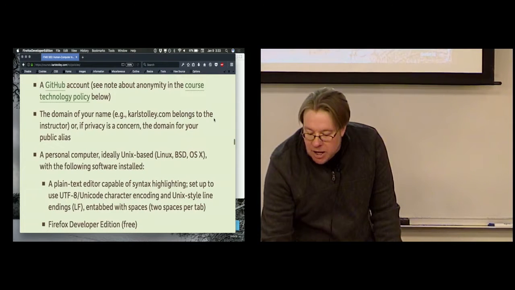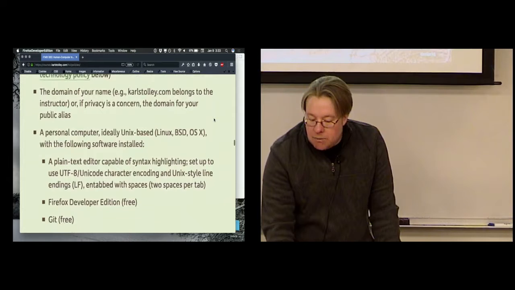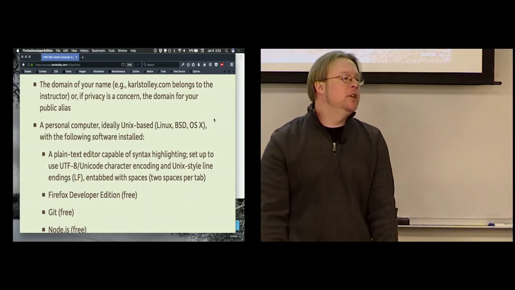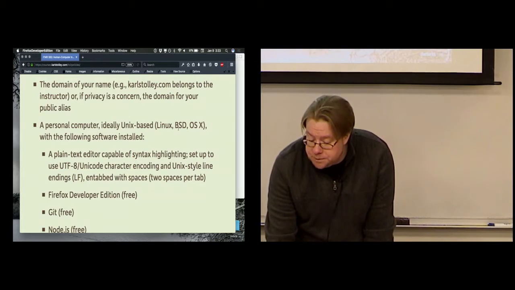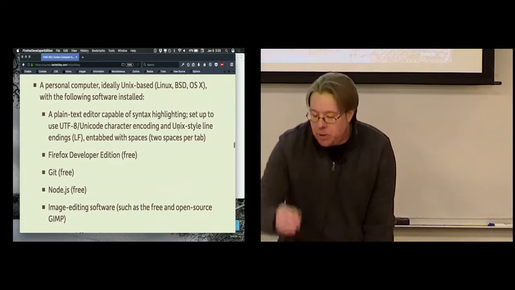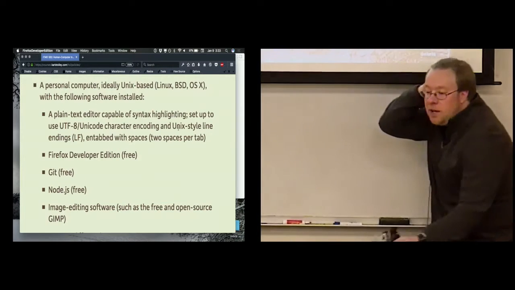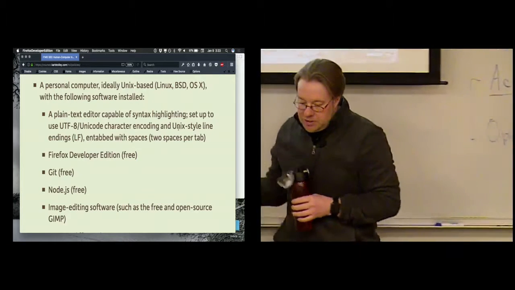You'll need a GitHub account. You'll need that in order to do the course survey. The domain of your name, if you didn't buy it yet, buy it now. Not that we're necessarily going to be using that directly, just as a public service, like own your name. All right? And then a personal computer, ideally Unix-based, so Linux, BSD, OS X, whatever flavor of Nix-like operating system you want to run, with the following software installed.